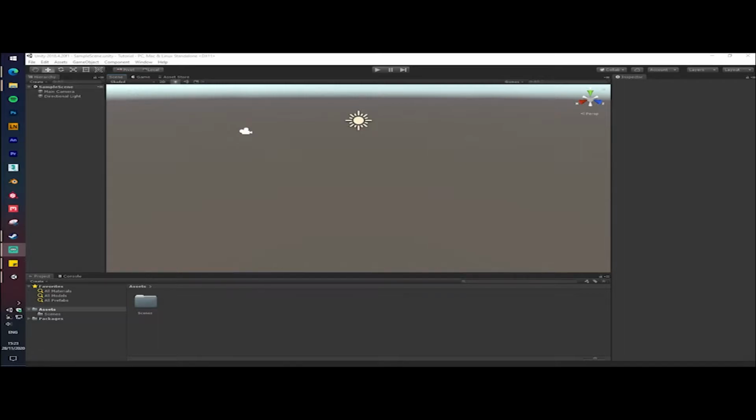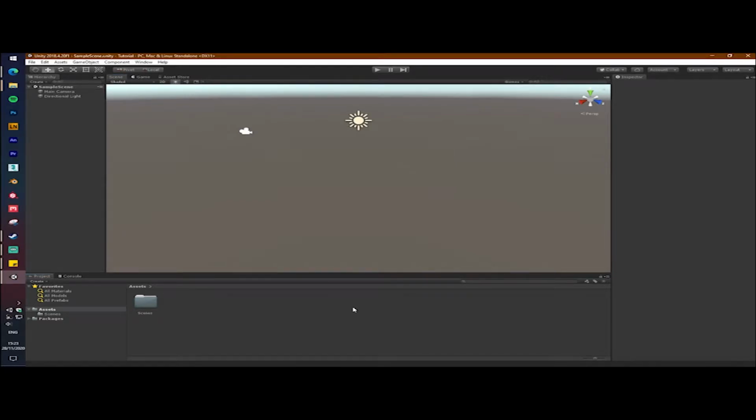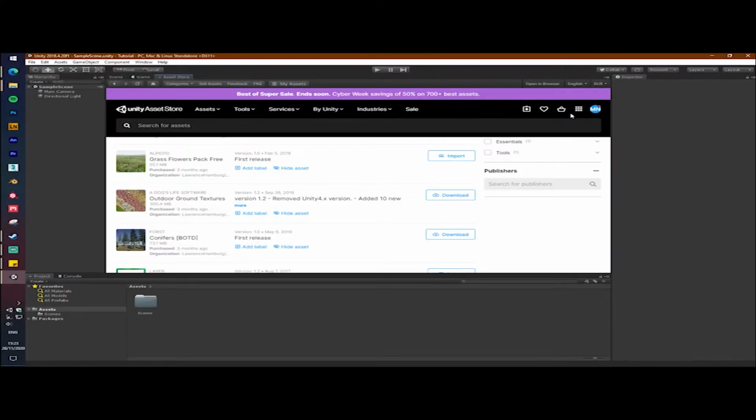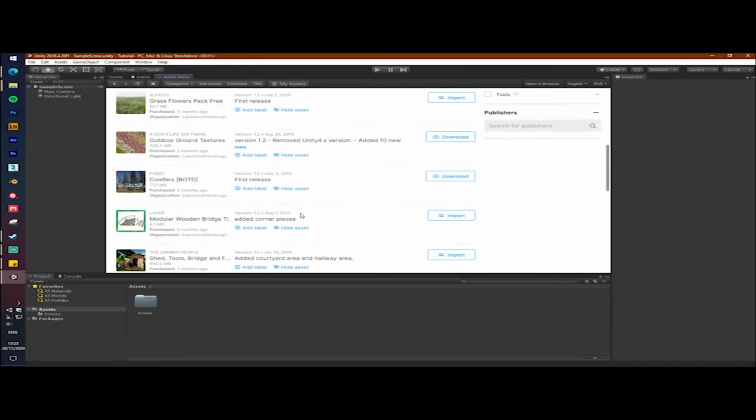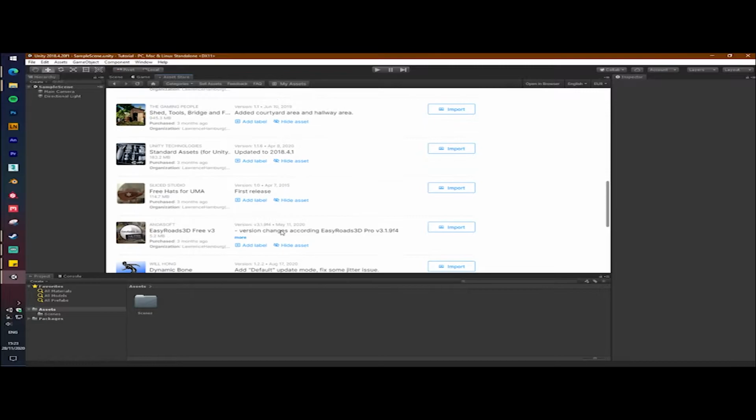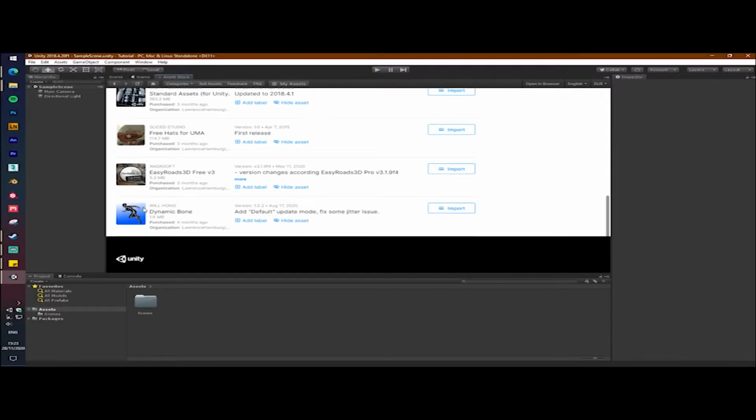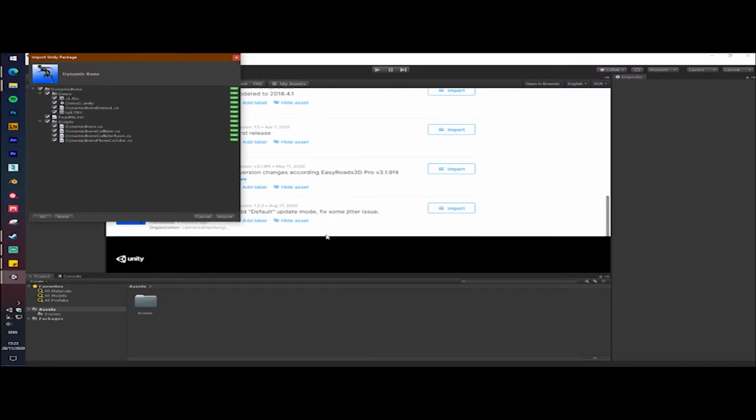is you want to get dynamic bones. This is a must for many different avatars within VRChat, and it basically adds on how bones work and how your character moves. So you want to go to the asset store. I already have it, so I just have to import it. It's by Will Hong, and just click import.